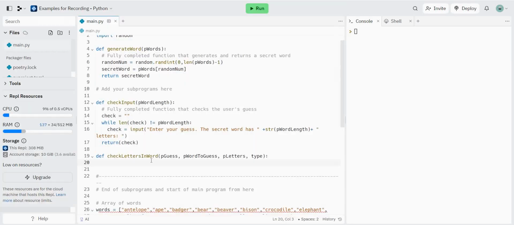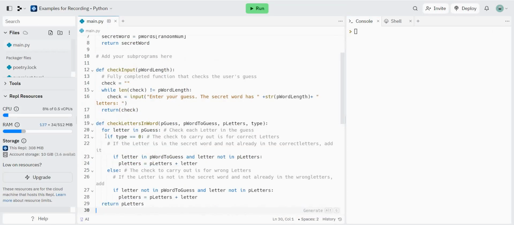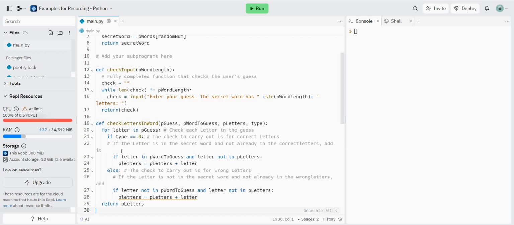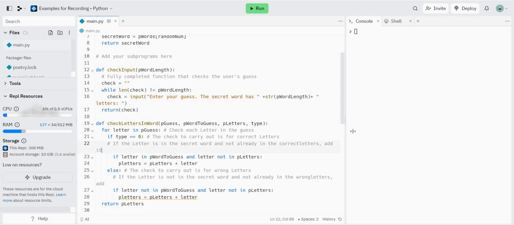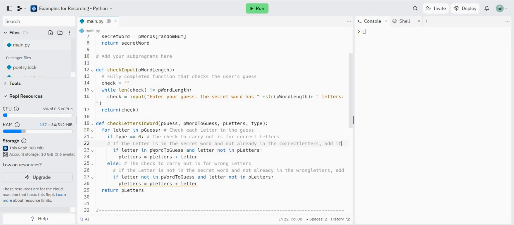So I'm going to show you the whole bit. So we want for letter in pguess. So we're going to check each letter in the guess. If ptype is 0, then we're going to do an if statement. So if letter in pword and letter not in pletters, it's going to increment the pletters.